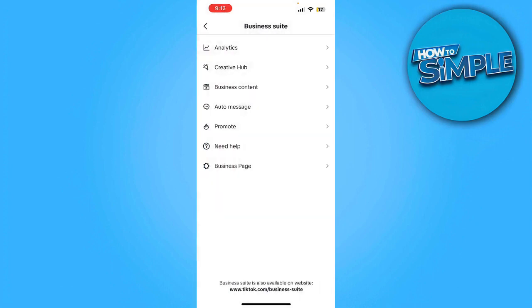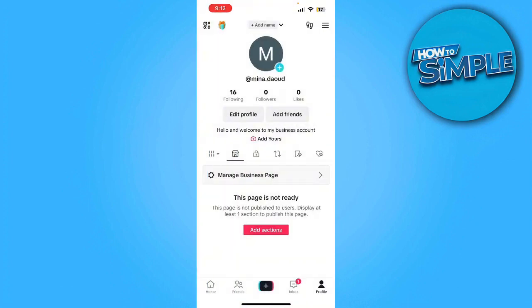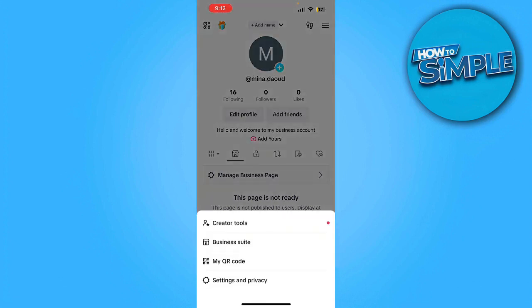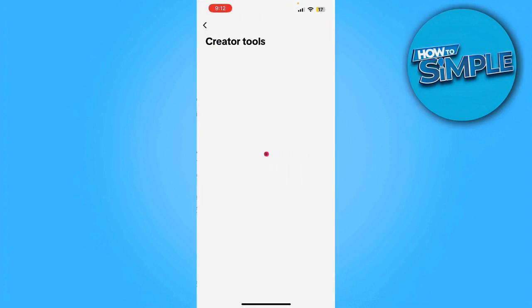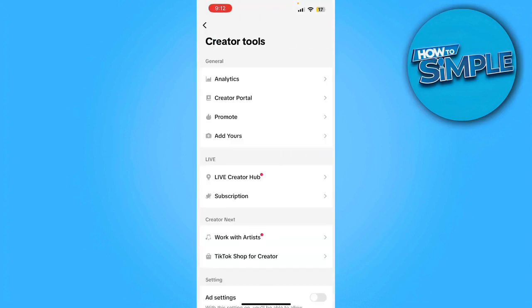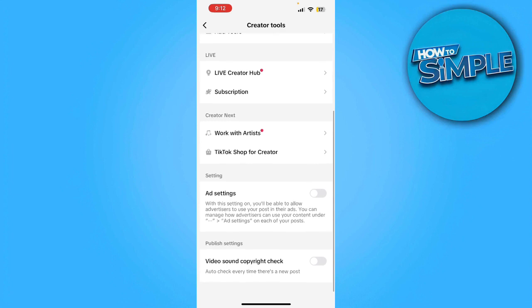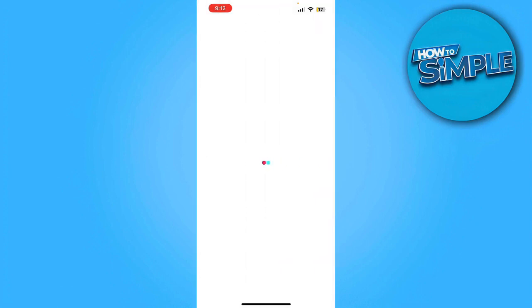Now, to create your shop, after we took a look at the extra business features and tools, you'll need to go back to your profile here, go to the three lines at the top right, and then select creator tools here, which will give you many tools like analytics, creator portal, promote, add yours, and so on. You want to scroll down here to view the option to create a TikTok shop. So here, TikTok shop for creator, click on it.